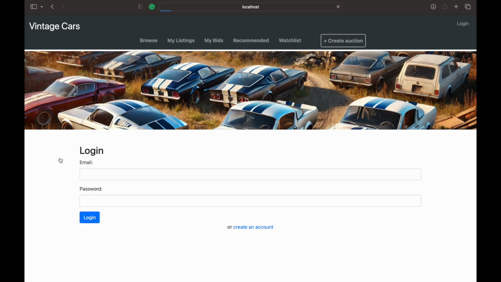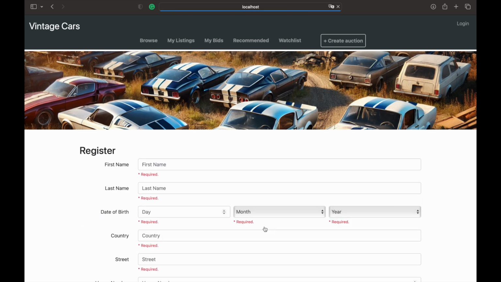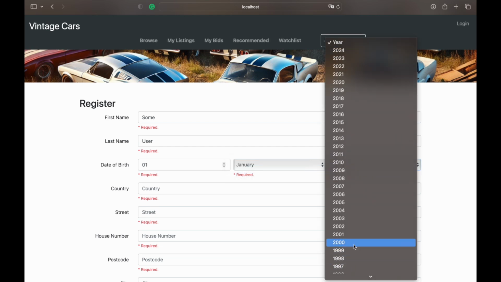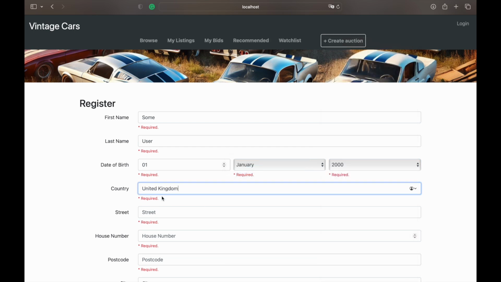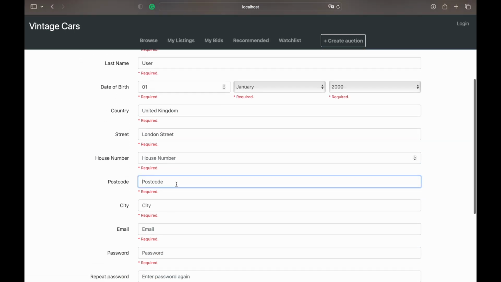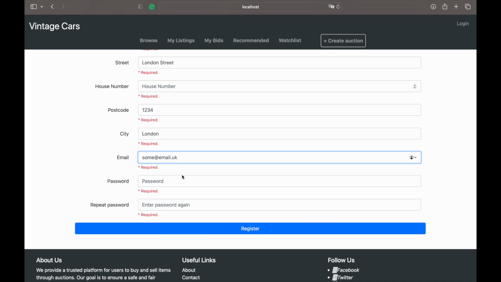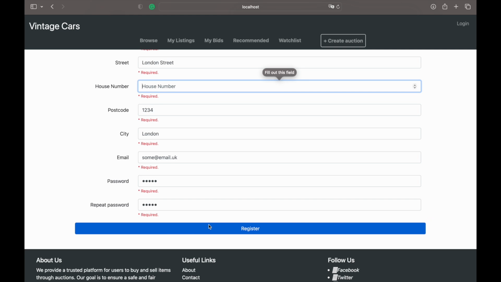Following this link, the individual can either log in or register an account if they are a new user. Here, they will need to input their first and last name, date of birth, country, street, house number, postcode, city, and email, and set a password. All of these fields are mandatory. In this case, the individual forgot to add their house number, so the registration could not be completed until all the information requested has been inserted.